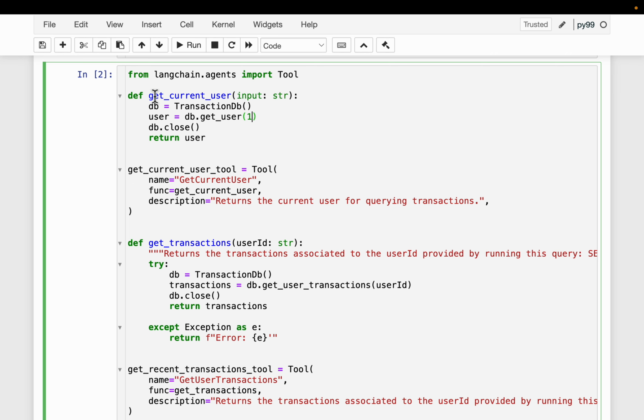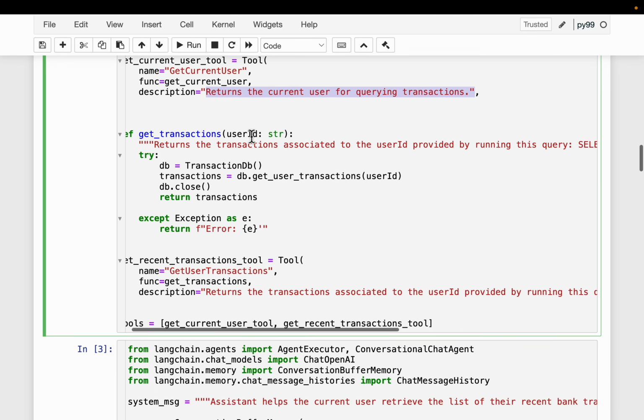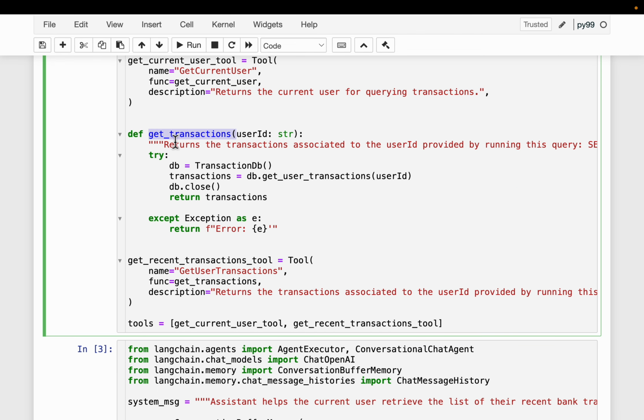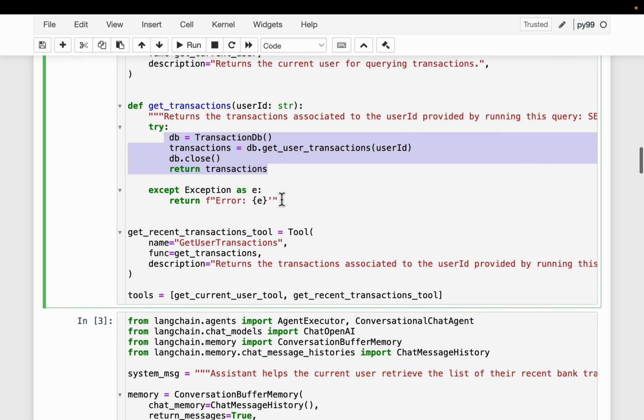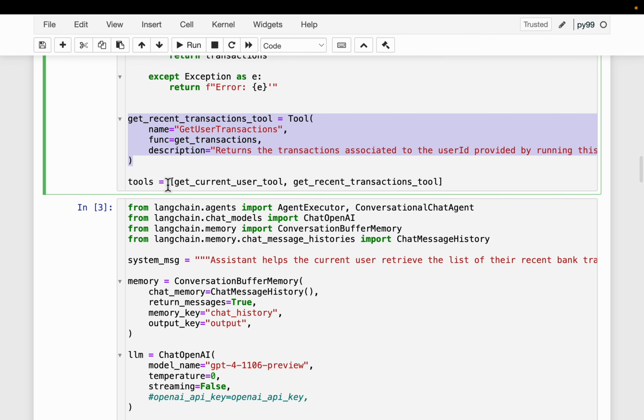All right, so we converted this function into a LangChain tool. The description is important for the tools. Then we have the second function, get transactions. Given the user ID, it gets the transactions of that user. Similarly, we convert this into another tool which returns the transactions associated with the user ID. So we have two tools: the get current user tool and the get user transaction details tool. So far it's very simple.